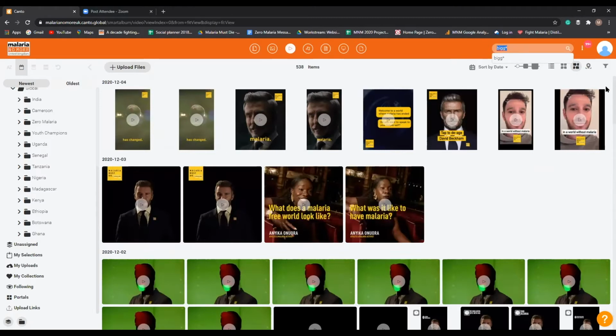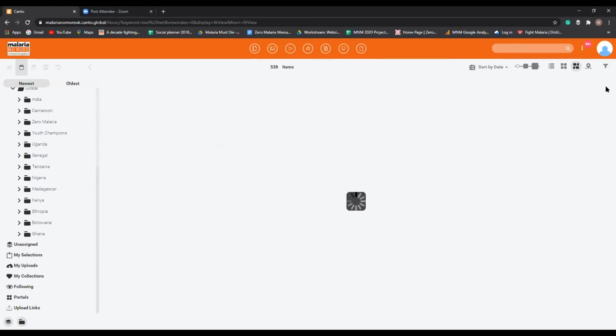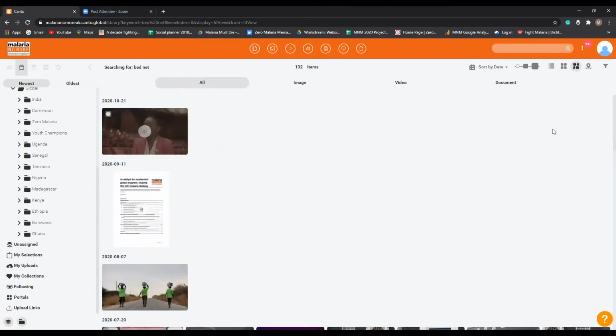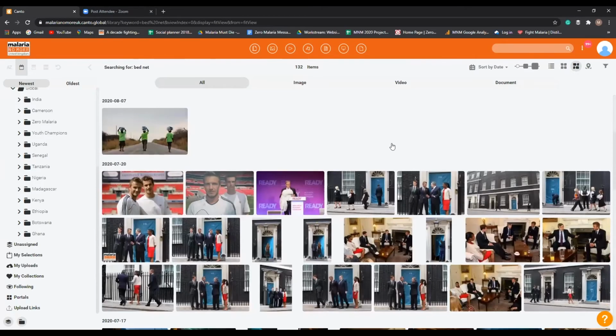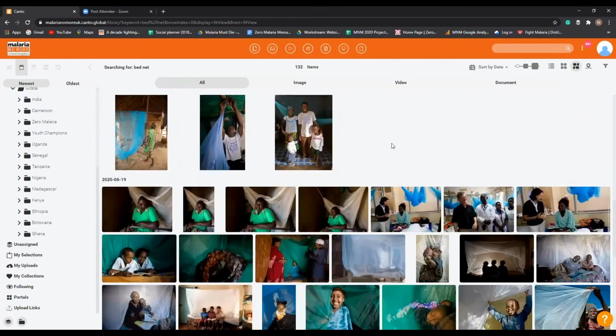Oh, I need that image with a bed net in. And so if I search bed net, hopefully, yeah, there are some bed nets that appear.